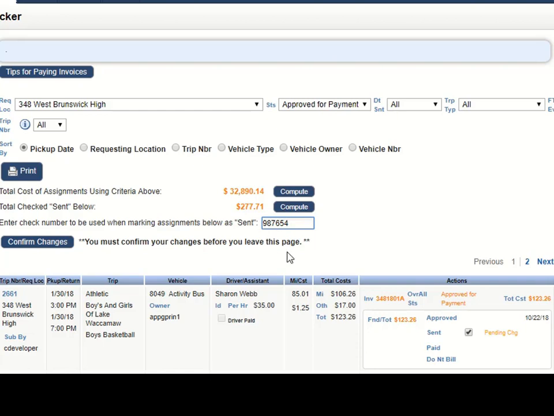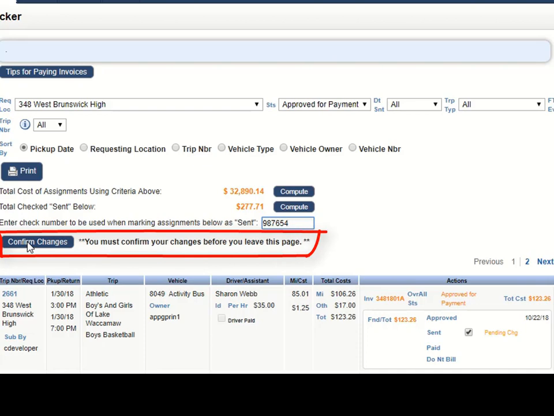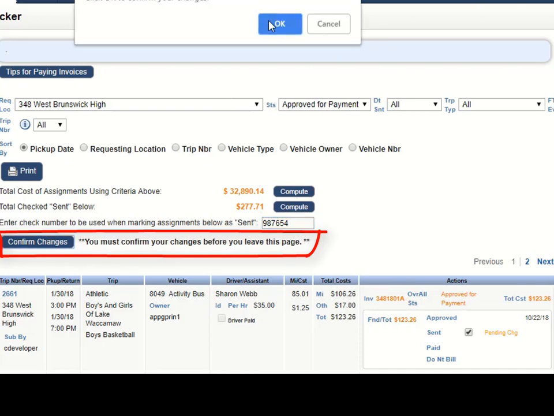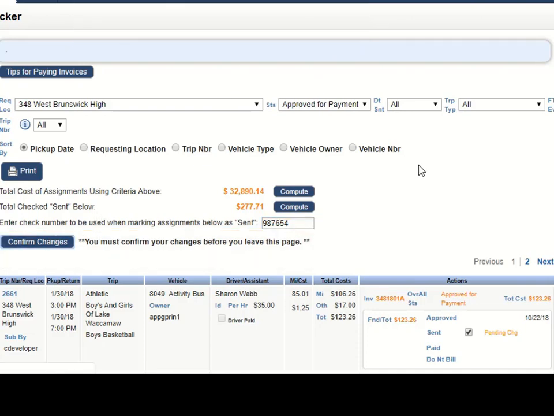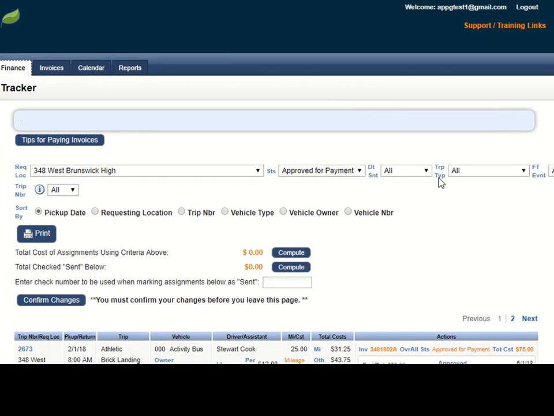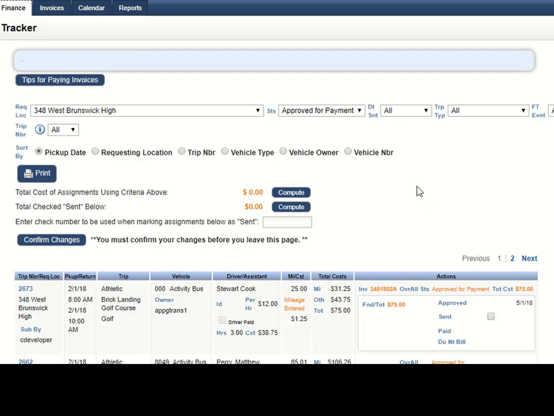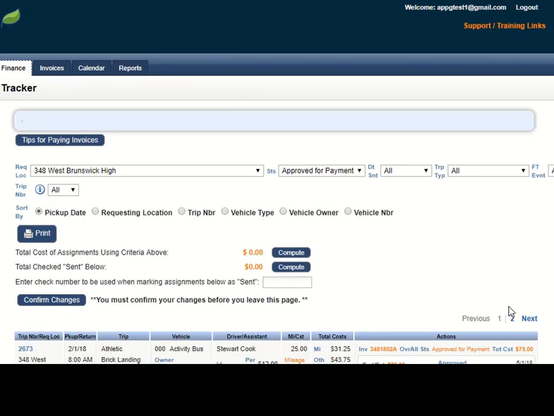Once you have written your check, perhaps put in some sort of a unique identifier onto this particular transaction, you're going to click the button that says Confirm Changes and OK when the system prompts you. Now the system is going to change the status of those that you marked as sent. The new status is called Payment Sent. They're no longer in your view because you're only looking at the approved for payment.